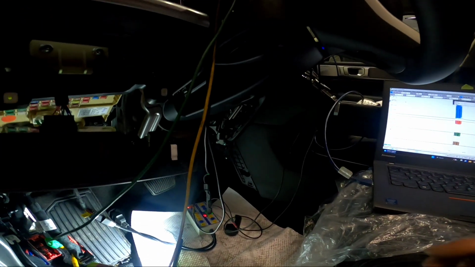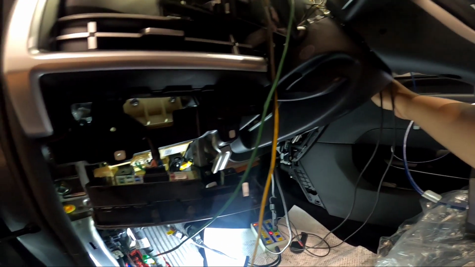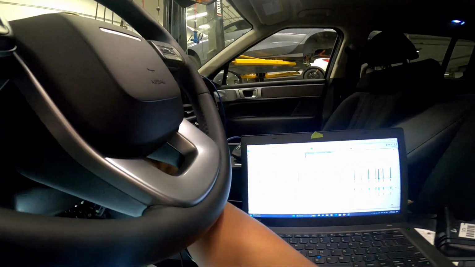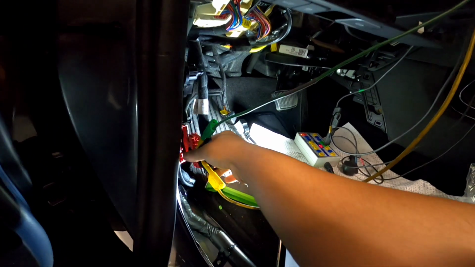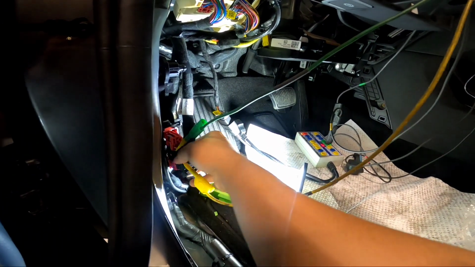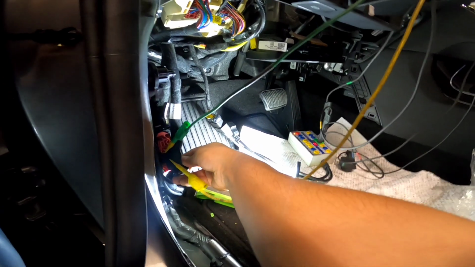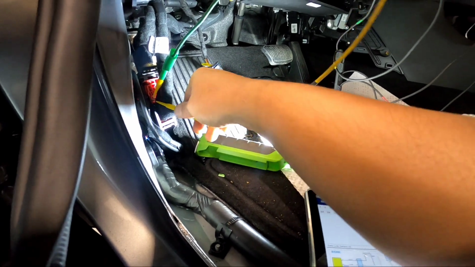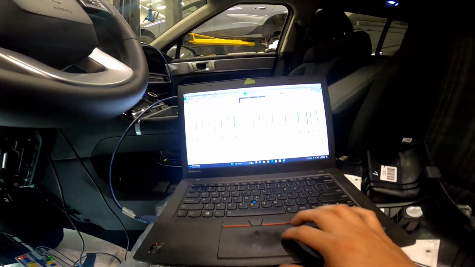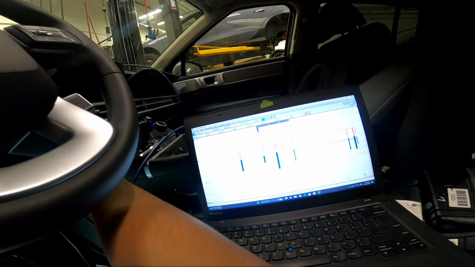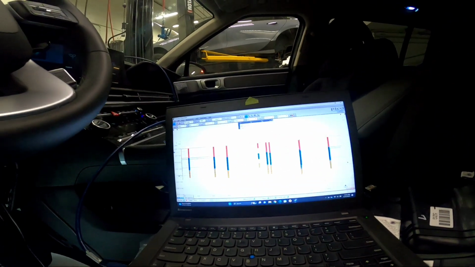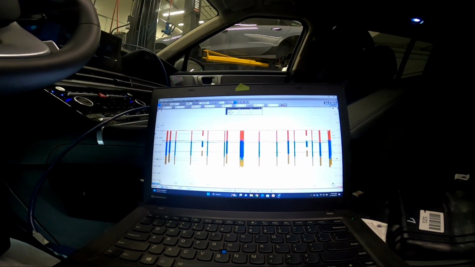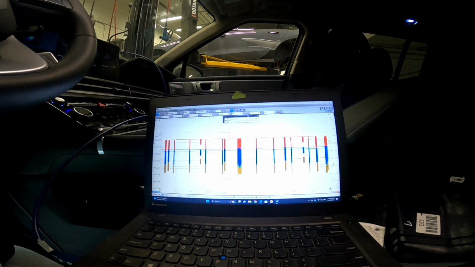So let me plug this back in. Ignition on. Oh, close this. Let me turn the ignition off first. Let me plug this back in here. Let's see what we have again. Okay, let me play our scope and ignition on. So ignition is on right now. Let me stop this. Let's maximize again and see what we have.